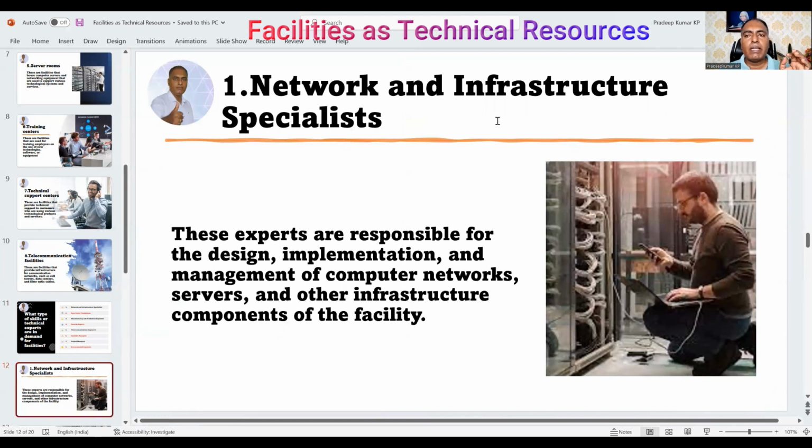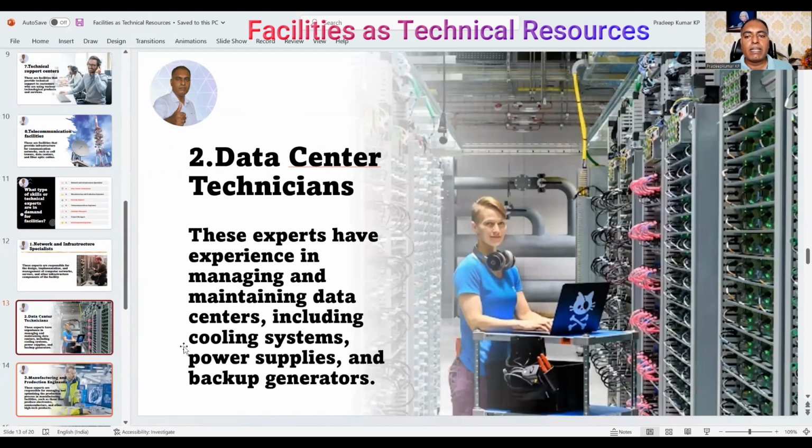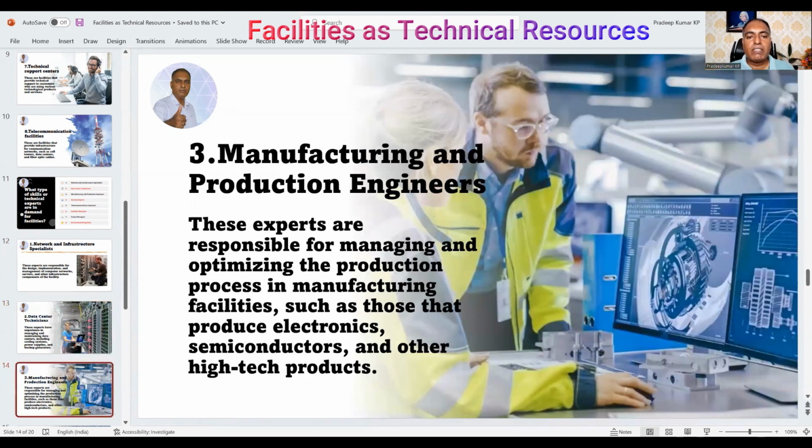The first sample is the network and infrastructure specialist. These experts are responsible for the design, implementation, and management of computer networks, servers, and other infrastructure components of the facility. And data center technicians. These experts are experienced in managing and maintaining data centers, including cooling systems, power supplies, and backup generators. If you take each and every expert, they have their own different roles and their own different expert areas they work on.